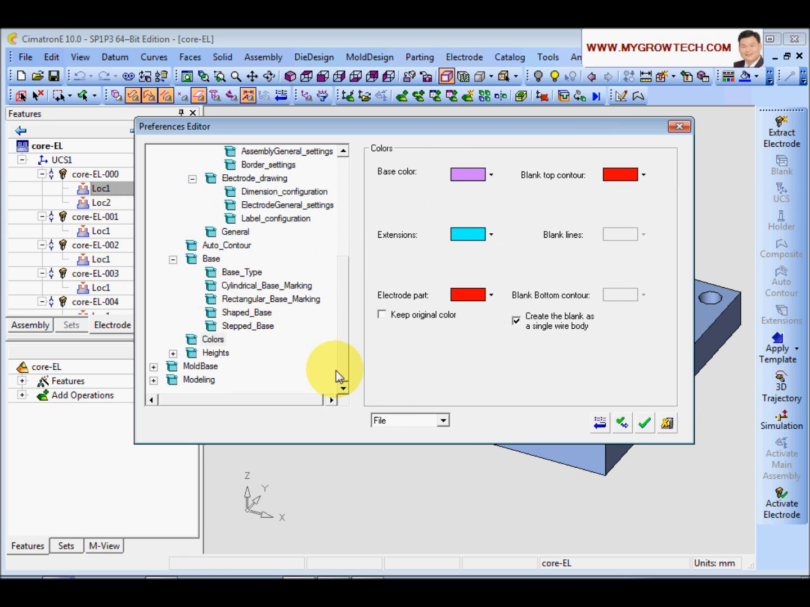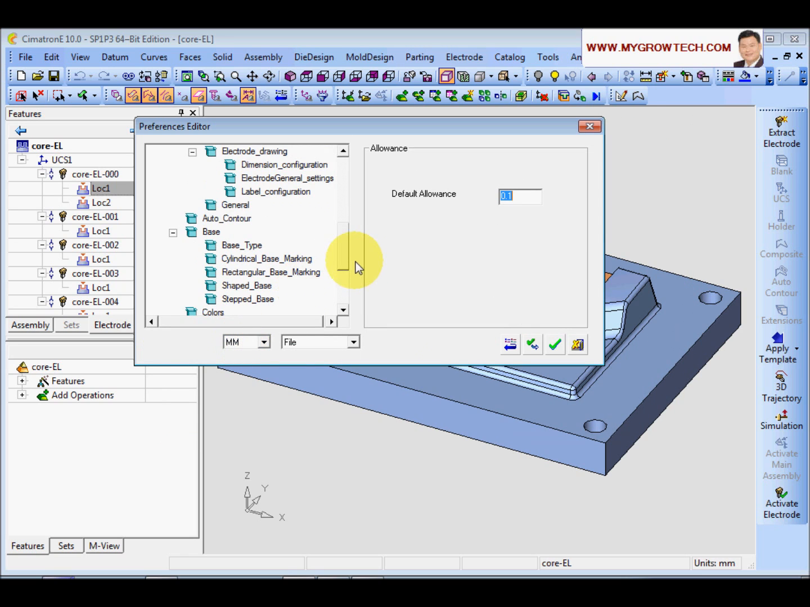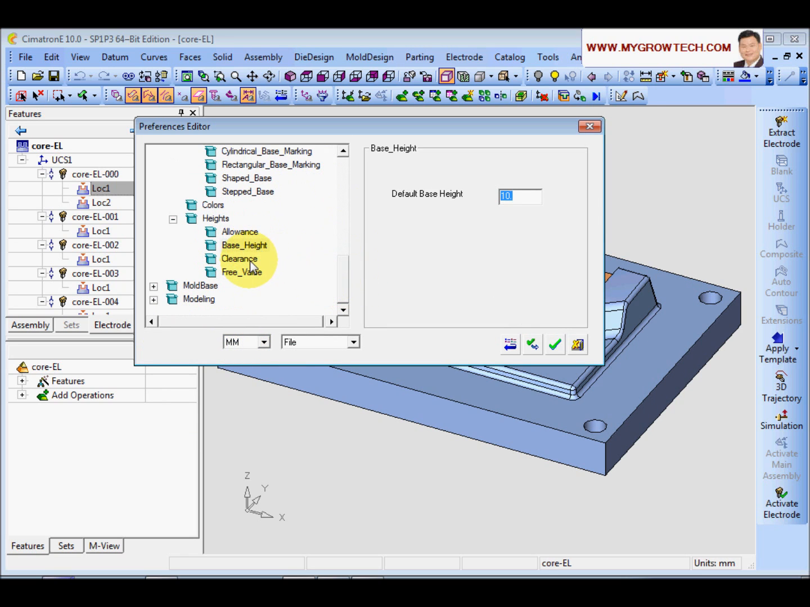Okay. And also color. This is the color of the burning surface, the extension surface, and the contour. Okay, you can have the option here, create a blank as a single wireframe or not. If not, you can change different color for the bottom contour and top contour and the side contour. And of course, this is some other settings: allowance, base height, clearance, okay, free value. Most of the time we use a free blank.